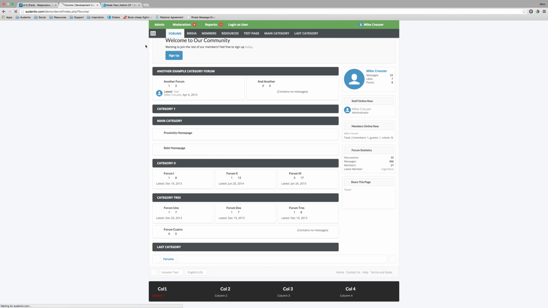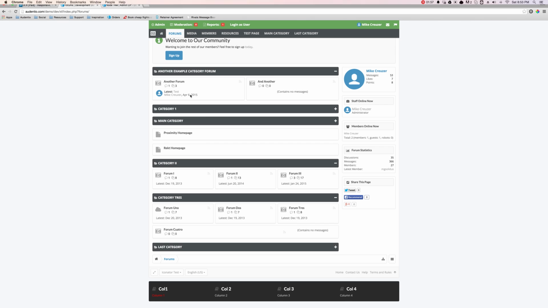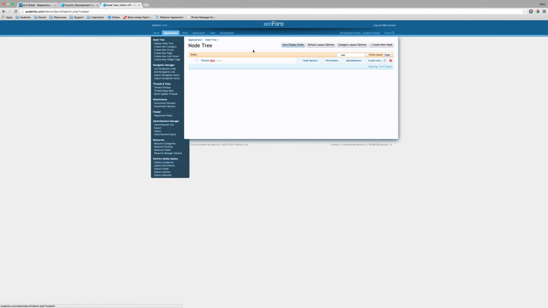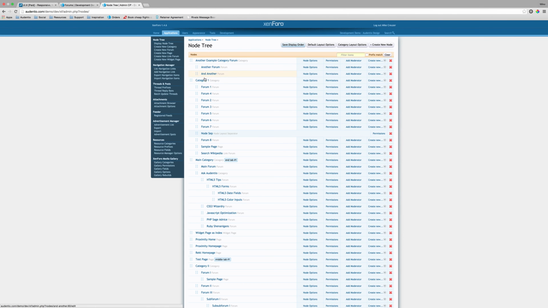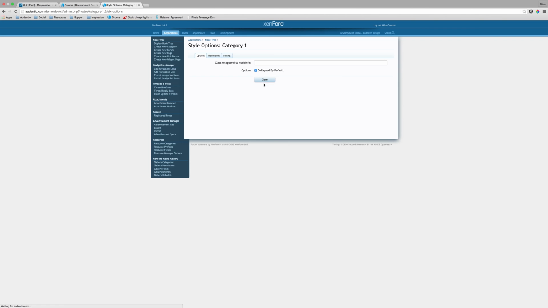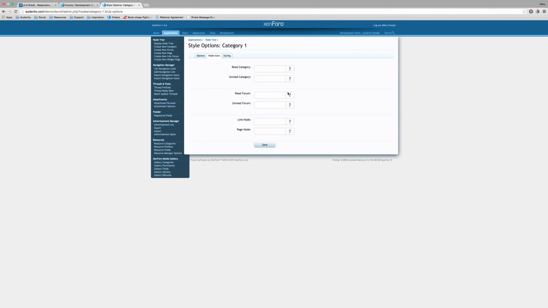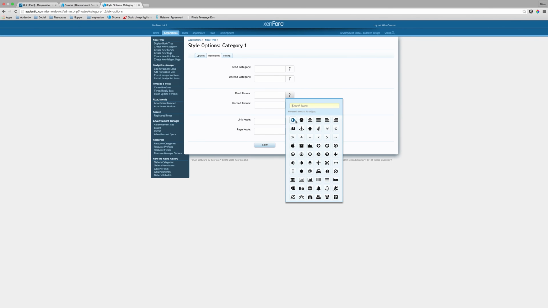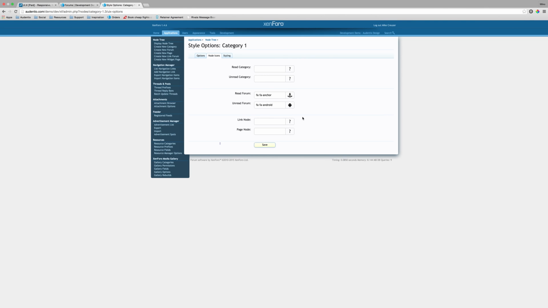You can also do this on a global level with inheritance, and that just means you go to the category level and do the same thing. So you go to the category level here, and click node options. Specifically, you want style options. Go to the node icons there, and for the red forum, let's try this anchor, and maybe an Android icon for unread.